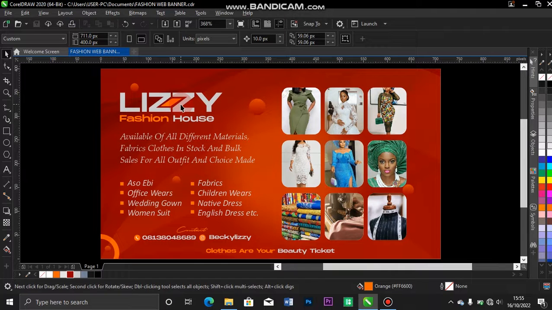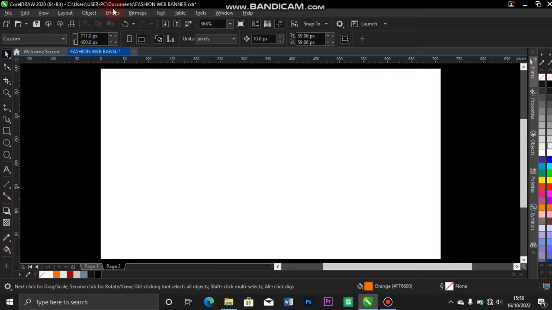So in today's tutorial, I will just walk you through this simple design, using the same information that I used in the last tutorial. So let me go over to the new page by clicking on the plus sign, and the size I'm using, this particular paper size, is 711 by 400 pixels.